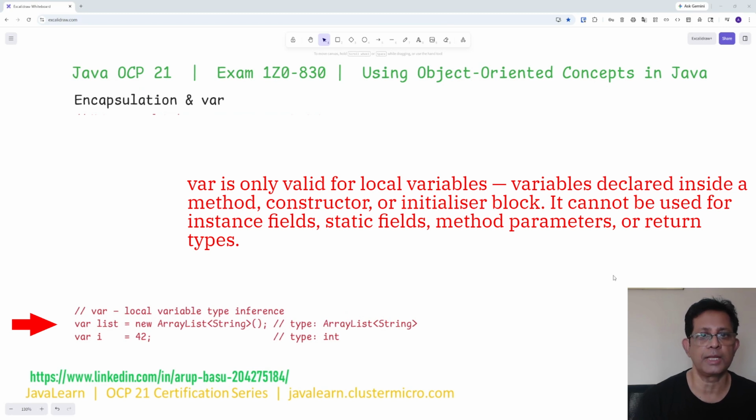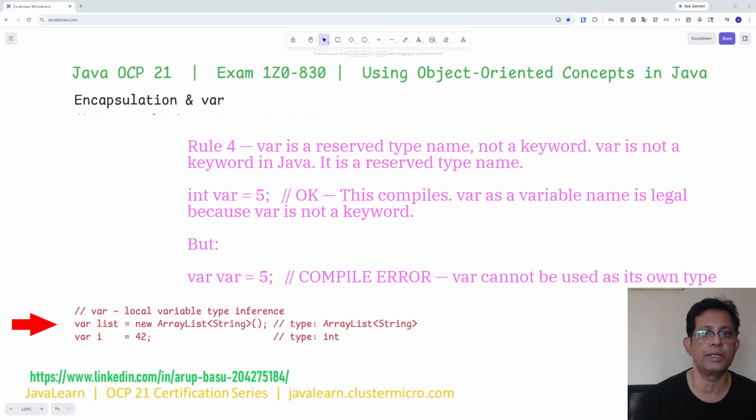And then var is a reserved type name, not a keyword. This is the subtle one that the exam loves. Var is not a keyword in Java. It is a reserved type name. That means if you put int var equal to 5, it's okay. Var can be used as a variable name. So it will compile. Var as a variable name is legal because var is not a keyword. But if you put var var equal to 5, that will be a compiler error. Var cannot be used as its own type. So this does not compile because you are trying to use var as both the type and the name, and the compiler cannot infer the type from 5 when the declared type is the reserved name var.